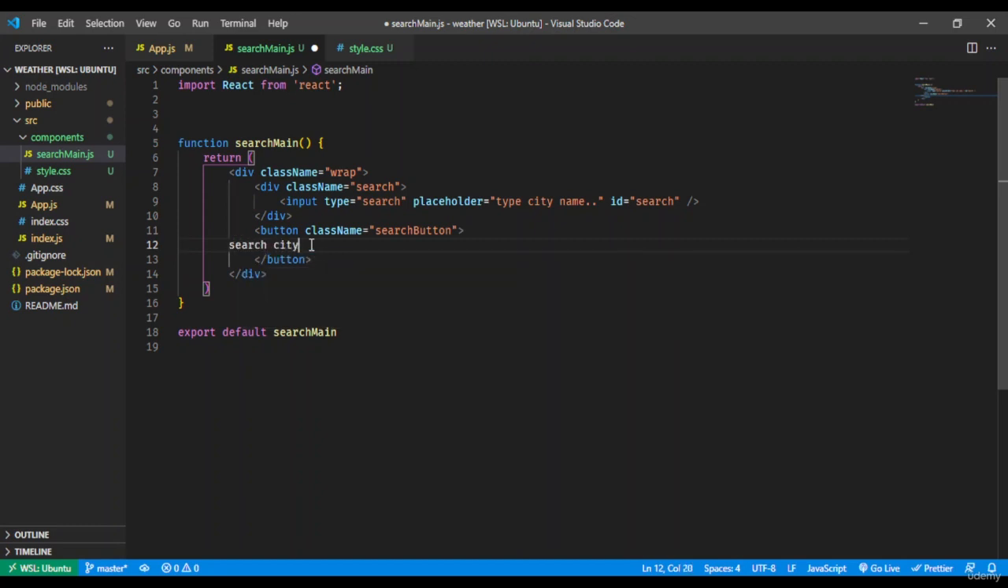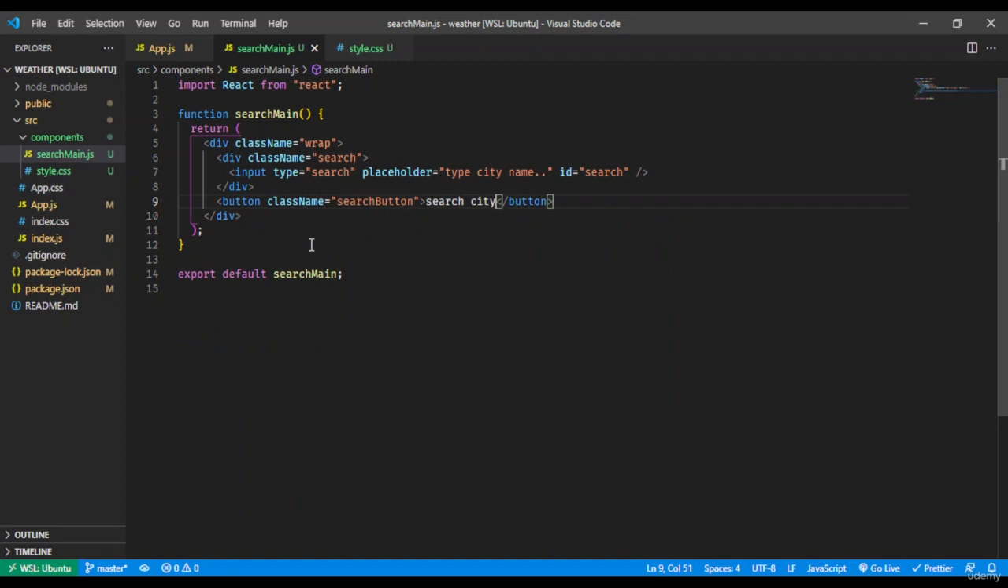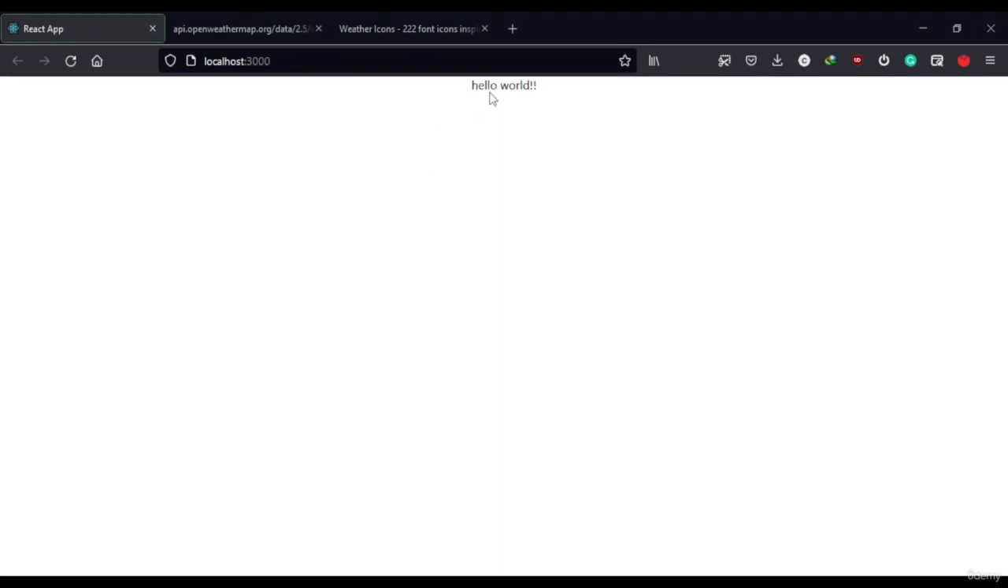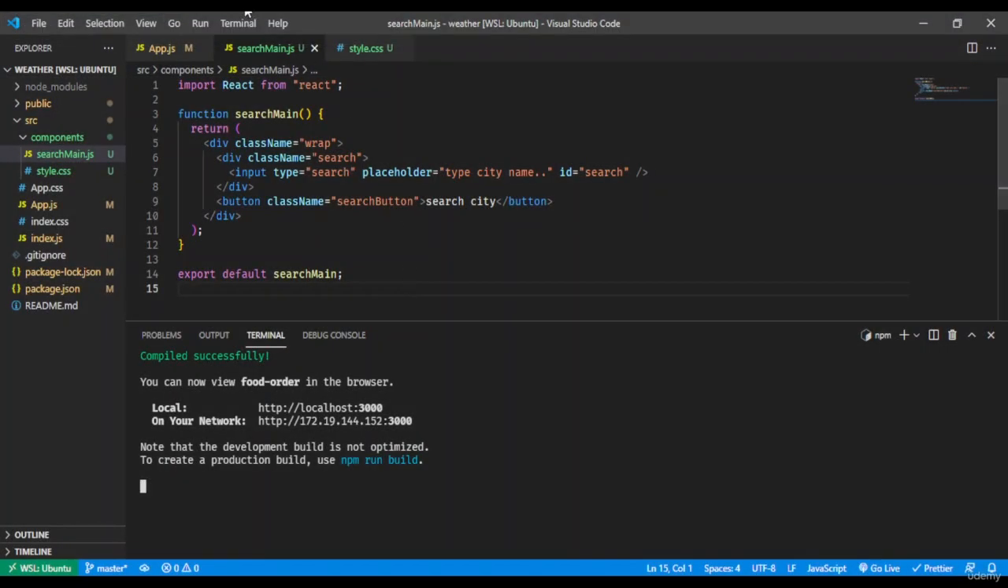inside the button you can write something like search city or search, and if you just save it, and let me check if the server is running. Yeah, it's running. Let me go to the browser and check what things we see. We see nothing. So do you know the reason behind this? Do you know why we are not seeing anything?